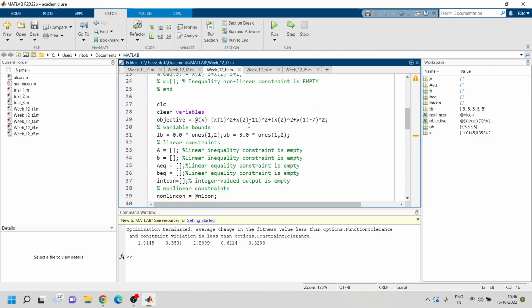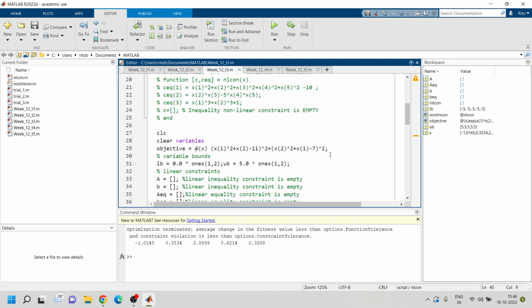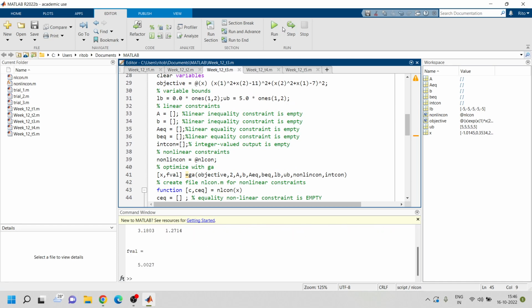Here also the function is different, and the lower and upper bounds are different, and similarly you don't have any linear constraints or integer outputs. The difference here is that you don't have any equality nonlinear constraints, rather you have inequality nonlinear constraints. When you write it like this, it implies these are less than or equal to 0 type constraints, so you have to convert it into that form and give the inputs here, everything else being the same as before. You can run this and get your solution, which is 3.18 and 1.27.